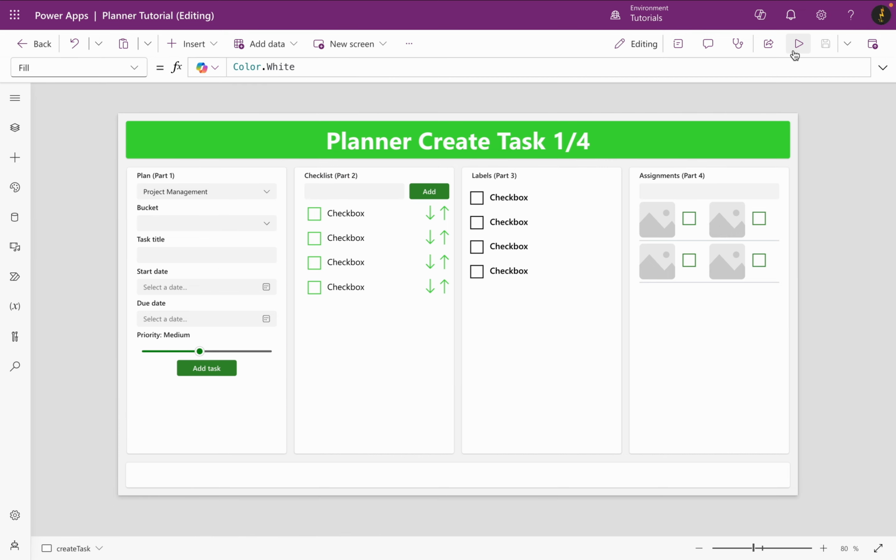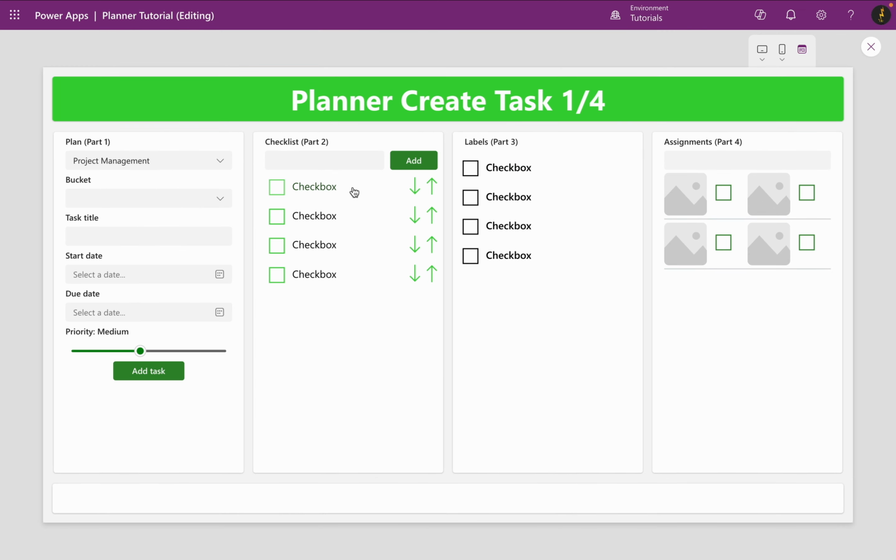Now I should be able to create a planner task in Power Apps. My first plan is already selected, so I select the bucket Initiating. I name the task "This is a test", set its start date to today and its due date to tomorrow. I leave the priority as medium and add the task.